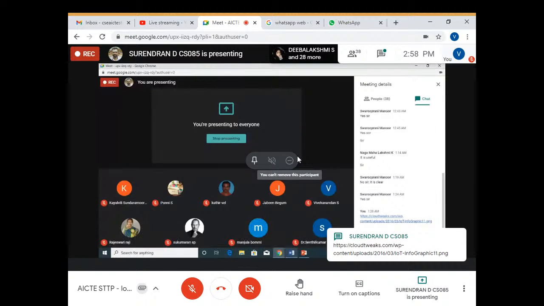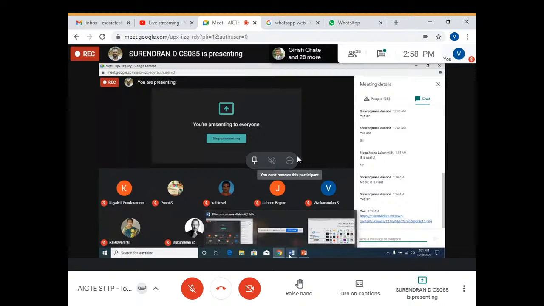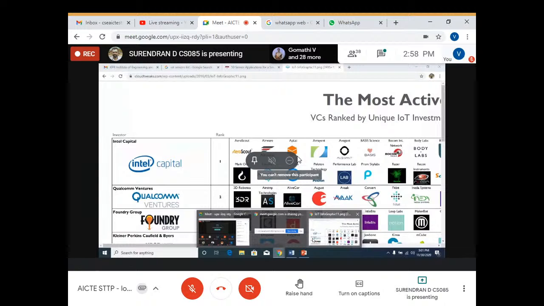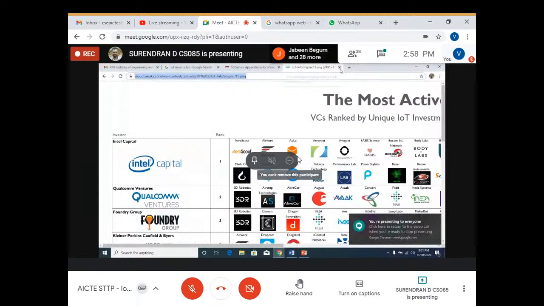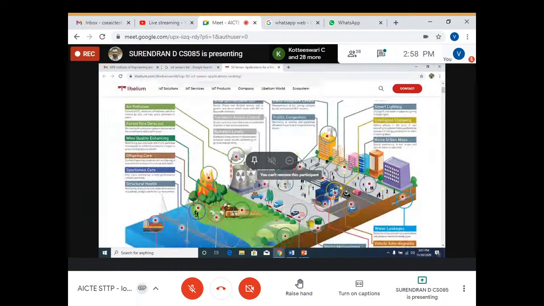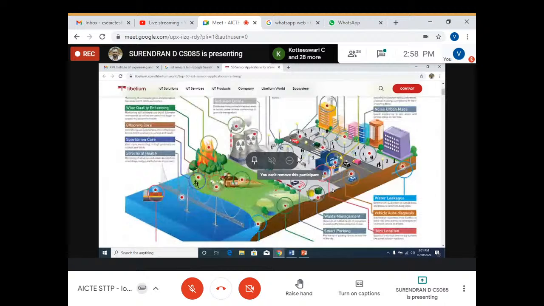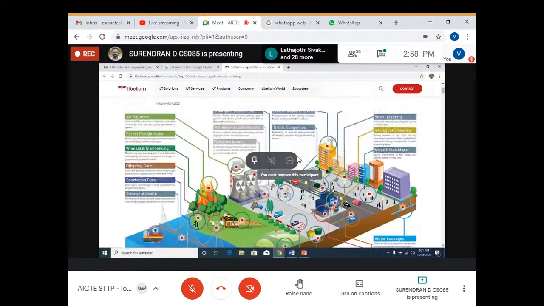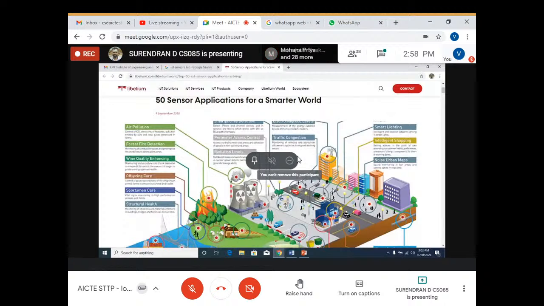So this is the link of that particular scale of VC investments, right? So this is another infographic of fundings, right? Then now, since I am talking about smart environment, this particular infographic shows the 50 sensor applications for a smarter world.